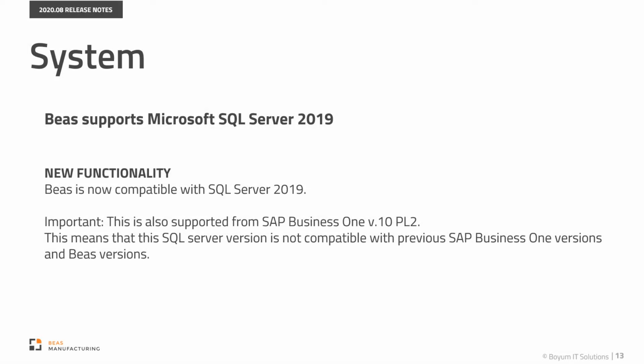Beas is now compatible with SQL Server 2019. Please note that this is also supported from SAP Business One version 10 PL02. This means that this SQL Server version is not compatible with previous SAP Business One versions and Beas versions.